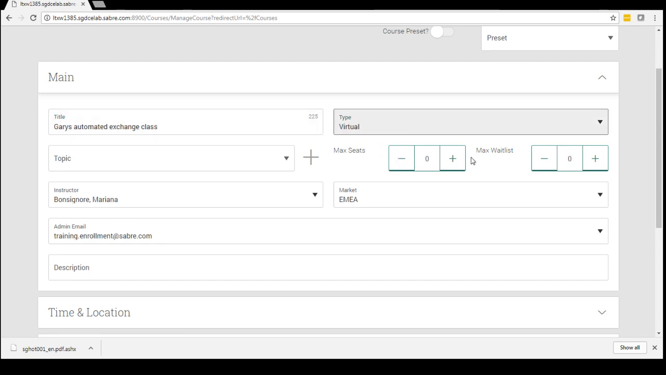And then over here, I do need a type. So this is going to be a virtual class. Normally over here, you would just see virtual, on-site, and classroom. So those would be the main three you would use. We can create more of those if you need them. You just need to let us know. And then I need to assign a topic. We've already covered topics. So I will just use that one there. I would probably just use the topic automated exchanges, but that will do for demonstration purposes.